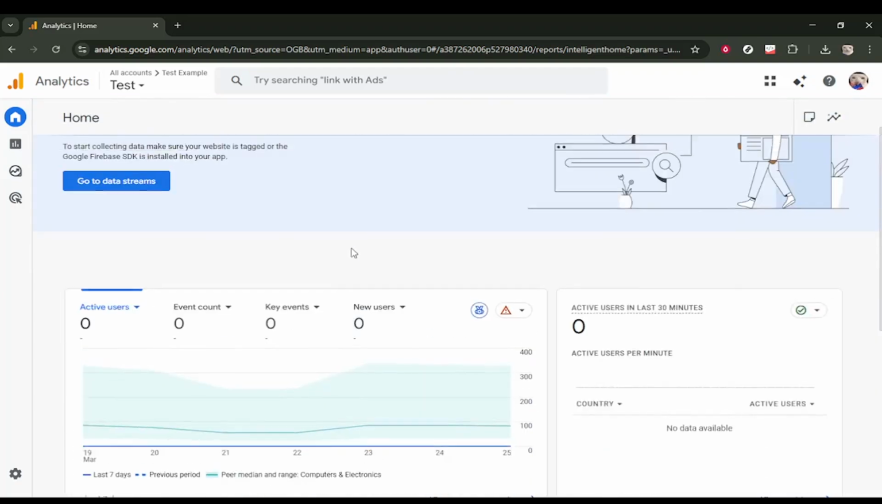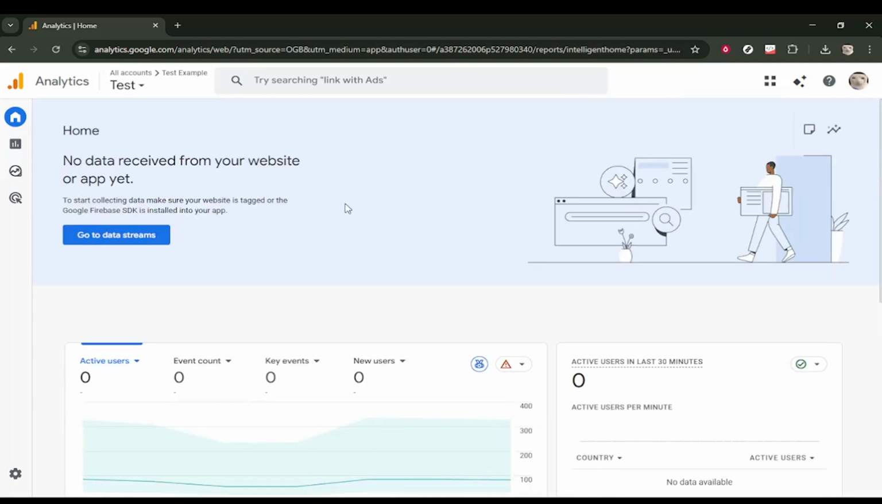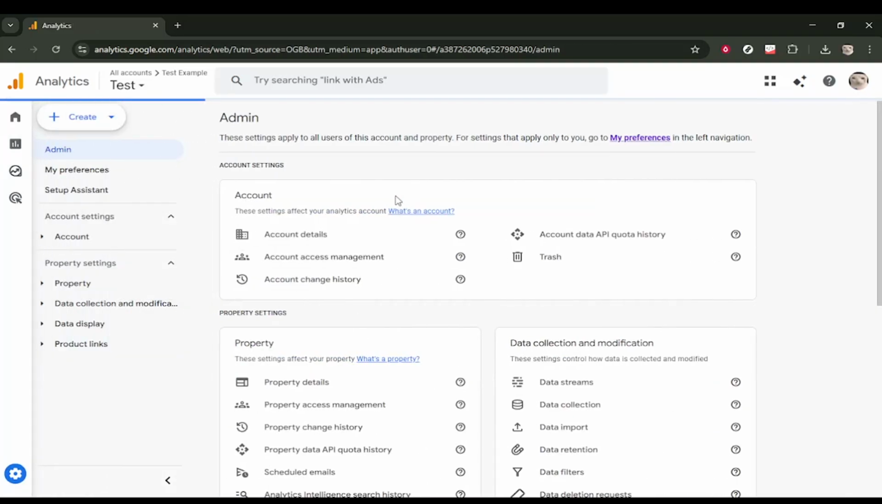Next, click on Admin. You will usually find Admin in the lower left area of the Analytics interface. Admin is where you manage settings for your account and property, including how data is collected. In the Admin area, click on Data Streams. Data streams are where Google Analytics defines the source of your data, like a web stream for a website.